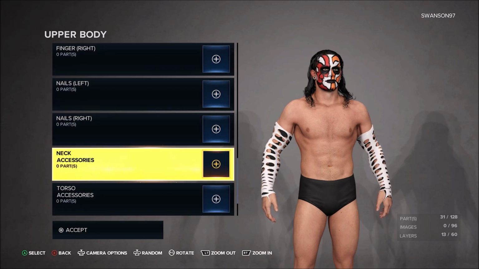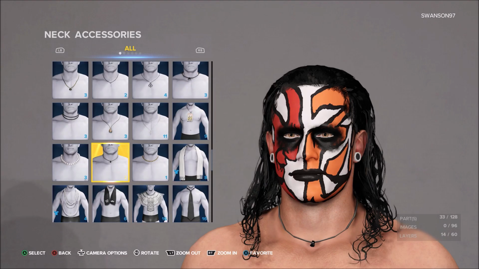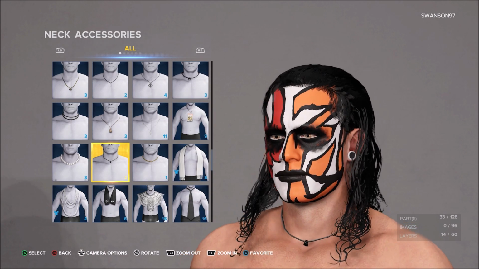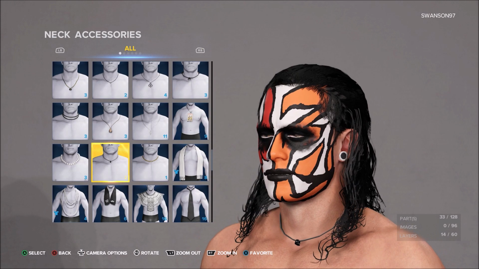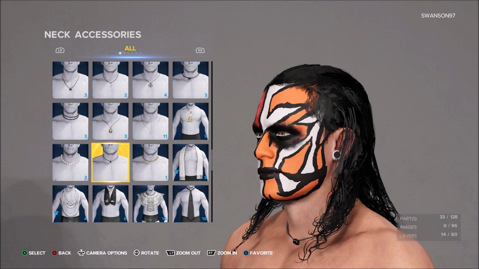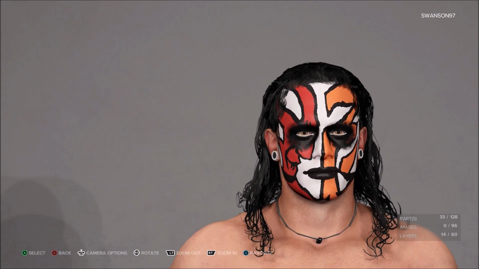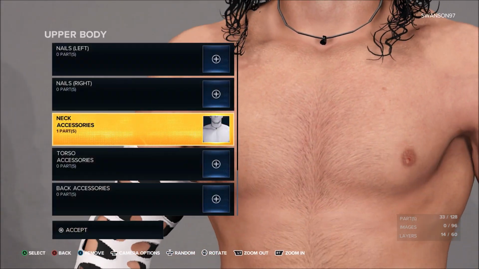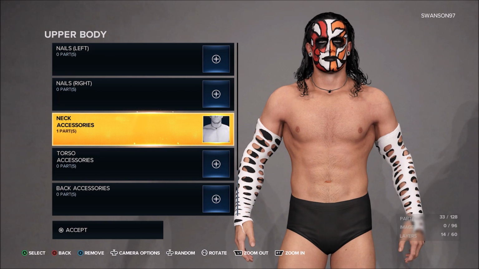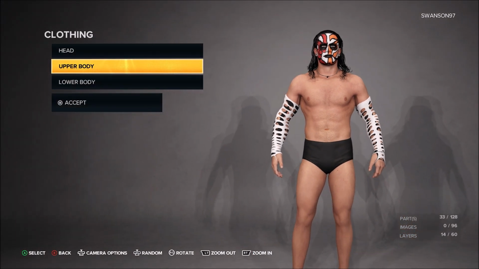Next, we're going to go to neck accessories, and you just want to scroll down until you find this little design. It's like a little necklace that he basically wears. I'll leave that on the screen for just a second. Just like default, you can play around with the colours, but I like that, so I'm just going to leave it that colour. That's us done with the upper body, so you can just press accept.